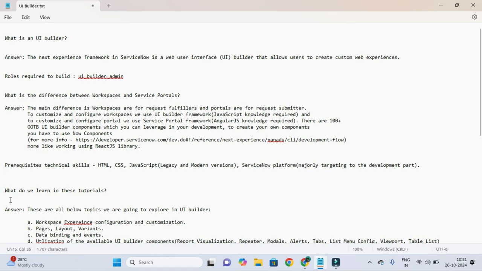And if we compare workspaces and service portal, workspaces are for request fulfillers and portals are for request submitters. That's it. And to customize and configure workspaces, we use UI Builder framework and the programming language skills required, that is JavaScript, and for service portal framework, AngularJS knowledge is mandatory.